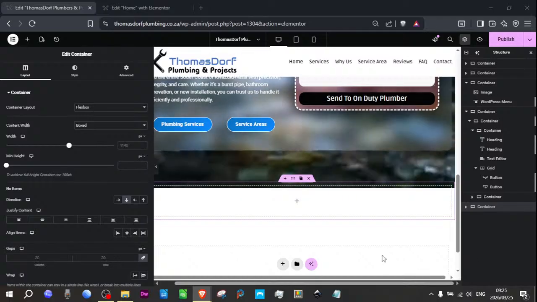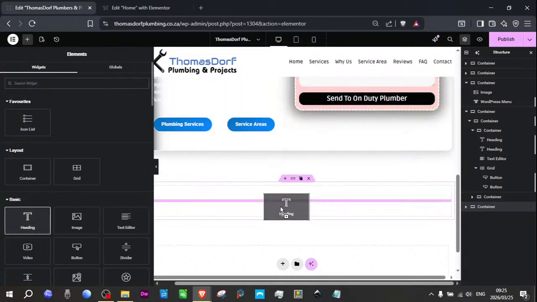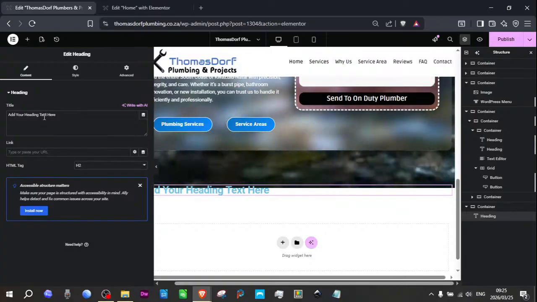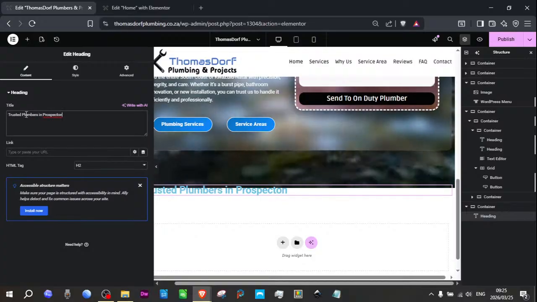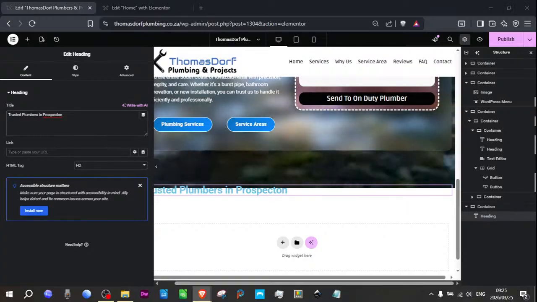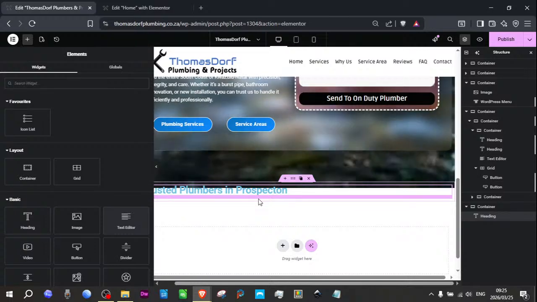So for here, what we're going to do is add a heading. So it's going to be a heading here. I'm going to drop that in there. I'm going to just put this in here for now. Okay, so that's going to be the H1, Trusted Plumbers in Prospector. Now, Prospector is on the south coast of KZN, and it's one of the service areas. So we'll drop that in there for now. And it looks very archaic in the beginning, but it starts to take shape after a while. So it's just always good to get your content down.